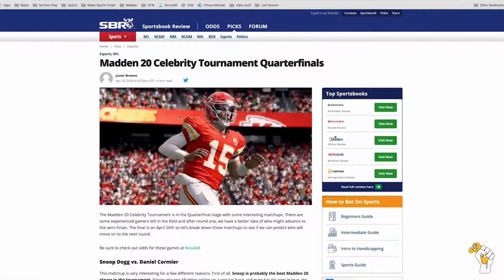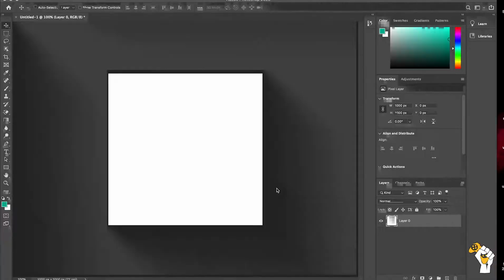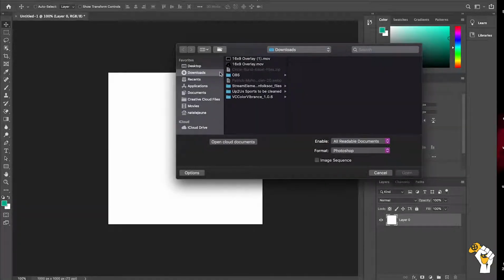That's not going to be what we want, but we can still do it right here. We'll save this image, right? We'll just save it to our downloads, right? Now we know where it is. Back to Photoshop, open up our downloads.